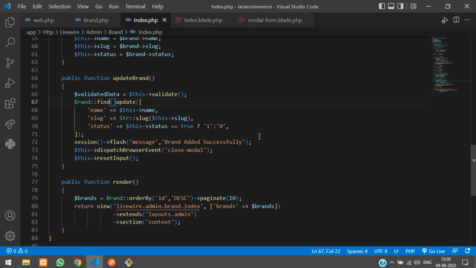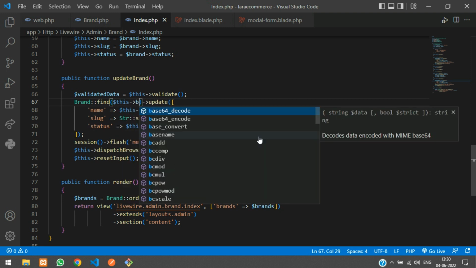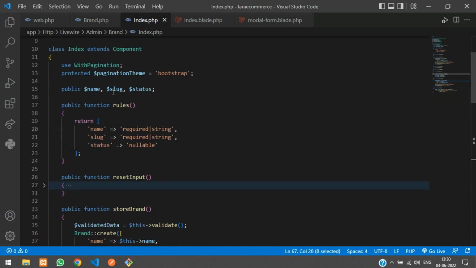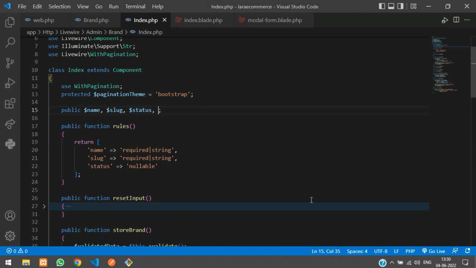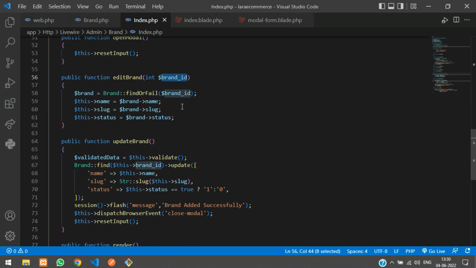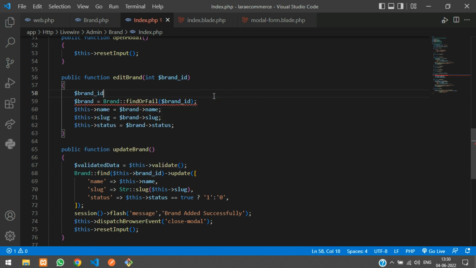Before that, you need to find that brand ID. So how will you get the brand ID? Let's tell $this->brand_id. Let's copy this and create the variable, public variable, your brand ID, and this brand ID you will get on the edit function. So you are getting this brand ID, right? So that ID only we will be storing. So yep, let's end here. $this->brand_id is equal to your $brand_id. The ID you are getting, storing here.